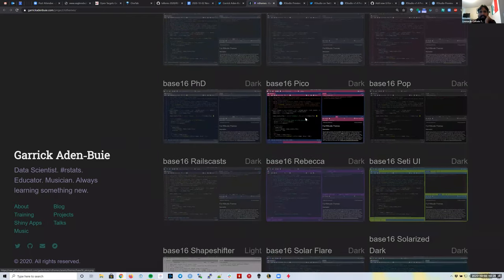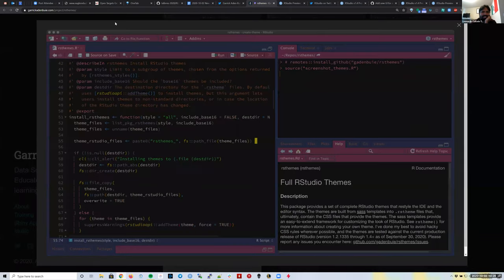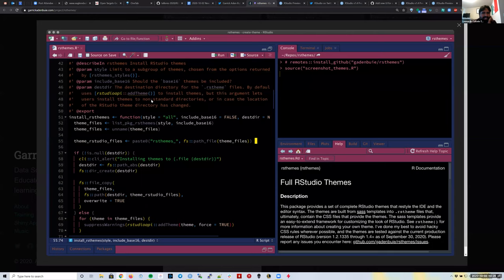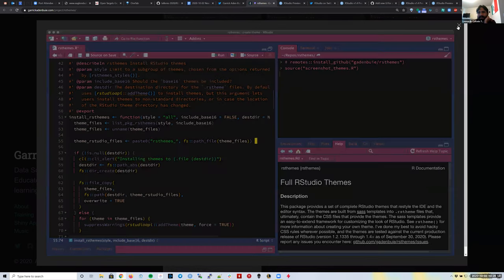Yeah, Pico. This one. I was like, that could be fun. This theme over here. I like the dark themes with bright colors, that type of thing. Although maybe this pink here is too much. Maybe.